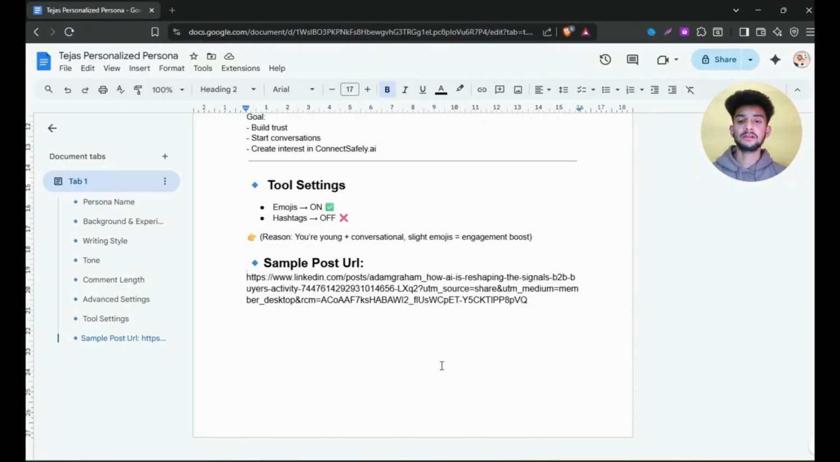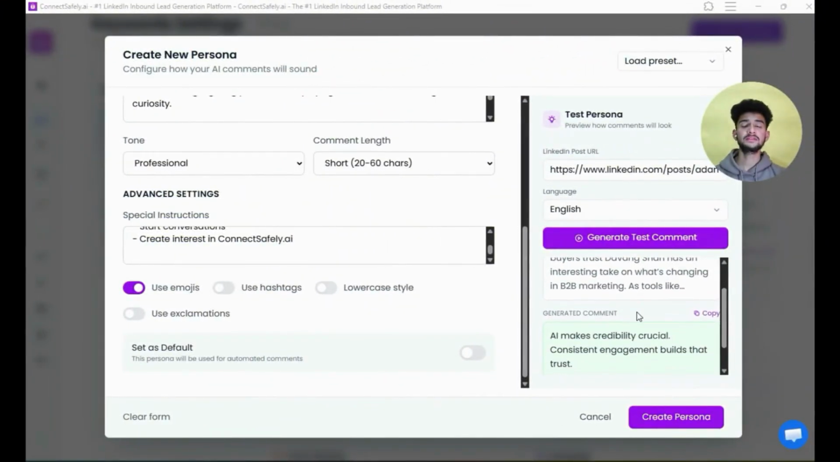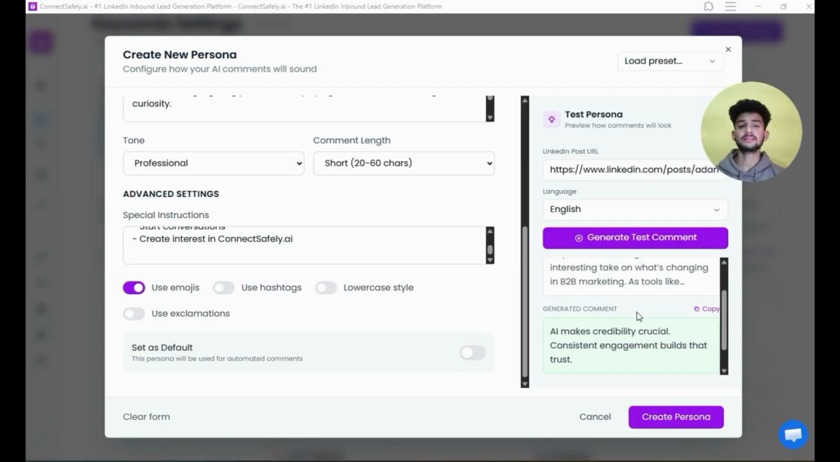I have a sample LinkedIn post URL. I'm simply gonna copy it from here, get back to my tool, paste it here, and click on generate test comment and wait for a few seconds for the results. And as you can see on my screen, the output feels natural, relevant, and aligned with my style.